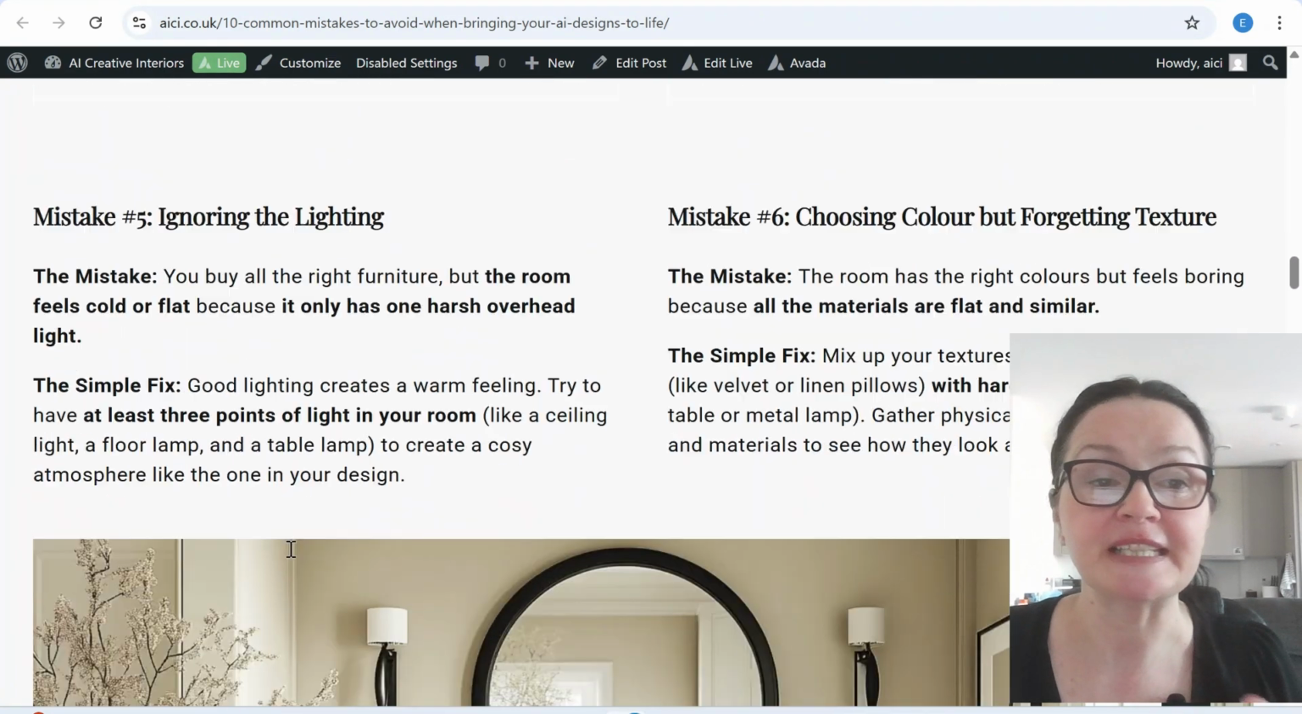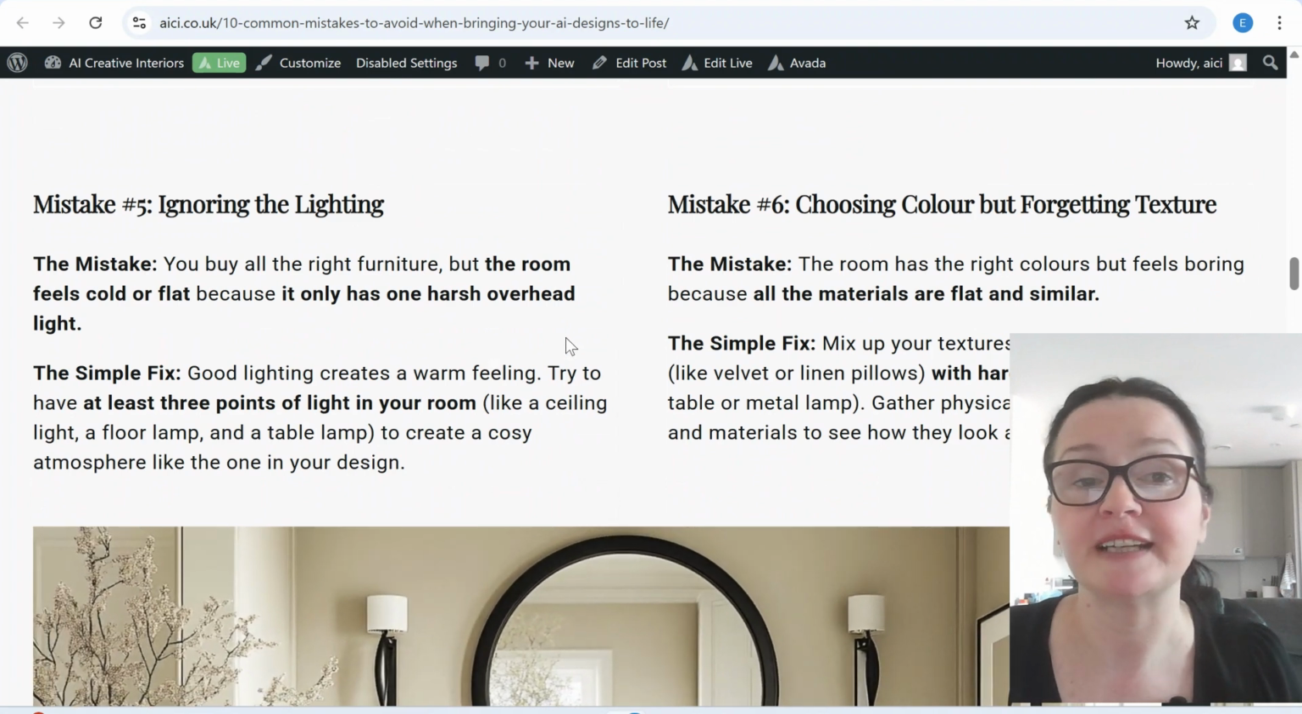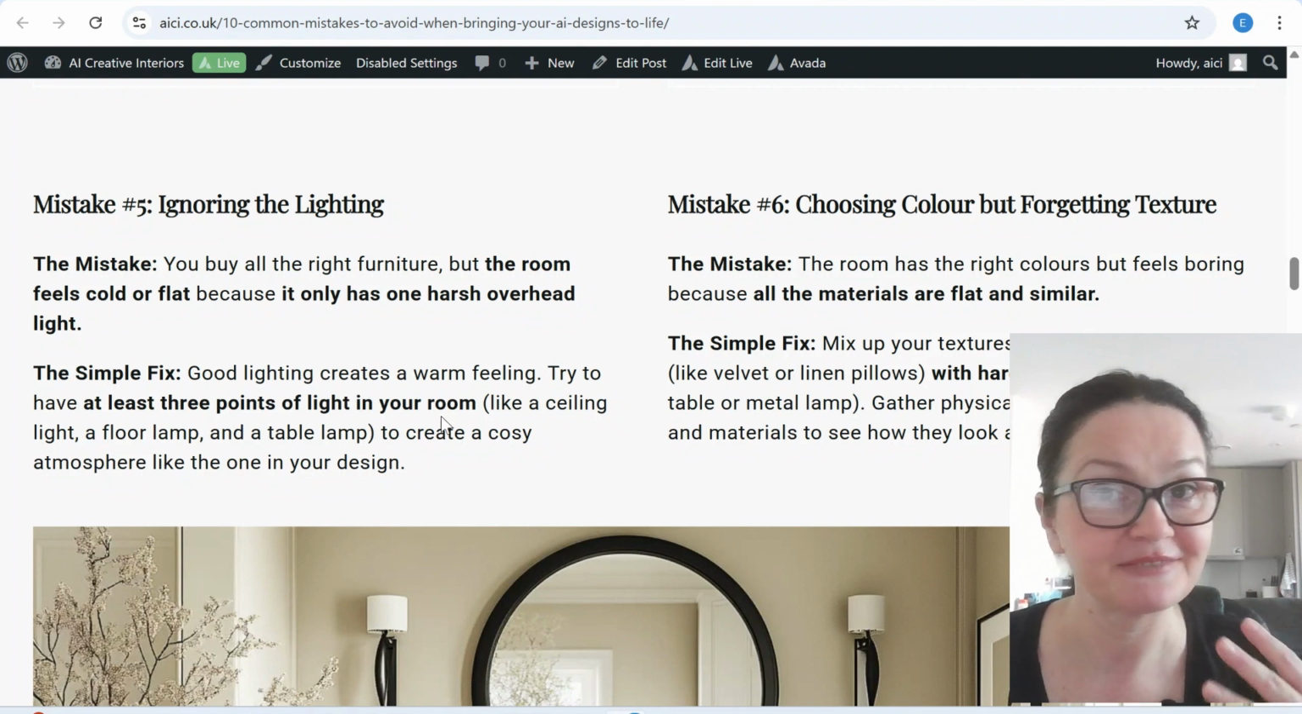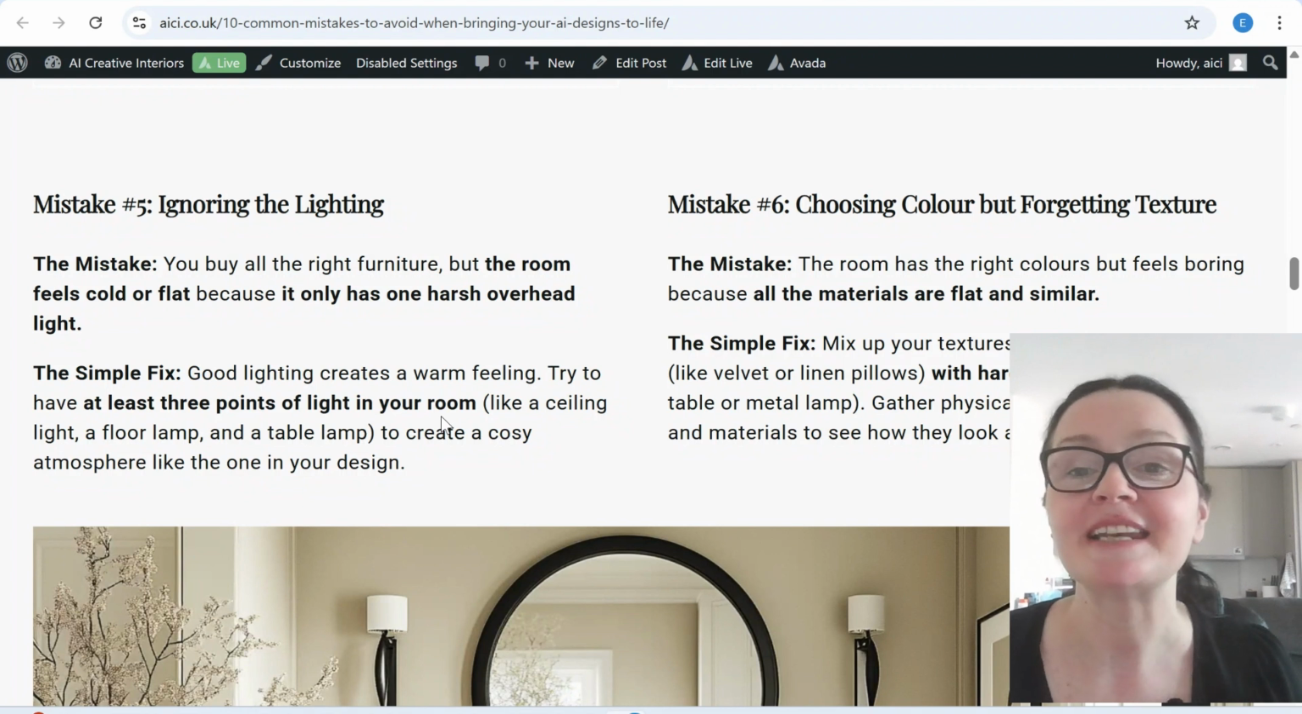Number five, ignoring the lighting. You buy all the right furniture, but the room feels cold or flat because it only has one harsh overhead lighting. The simple fix: good lighting creates a warm feeling. Try to have at least 3 points of light. This is really important in your room, like a ceiling light, a floor lamp, and a table lamp, to create that cozy atmosphere that AI images create.